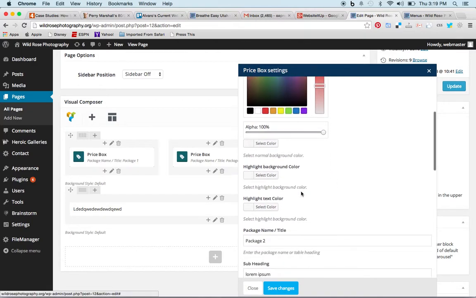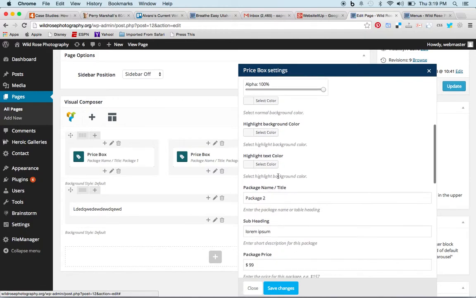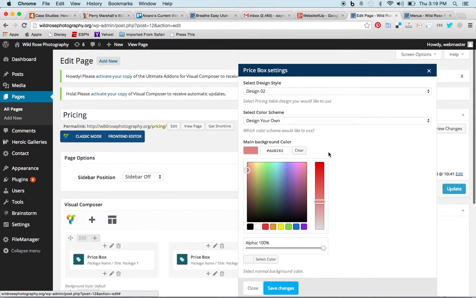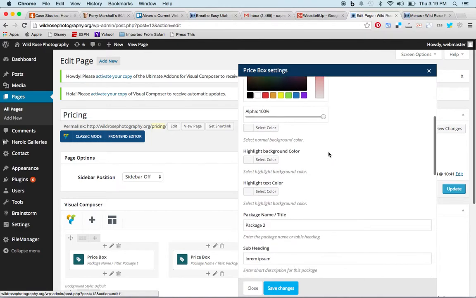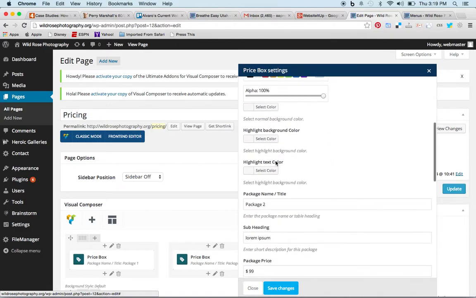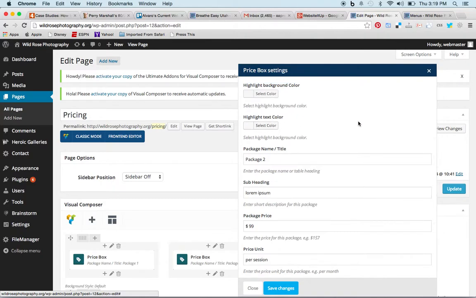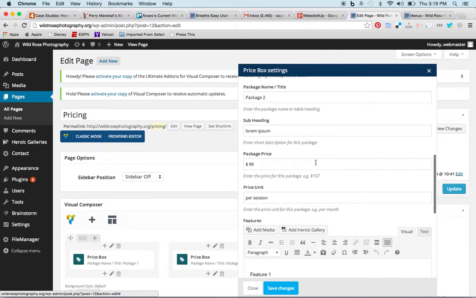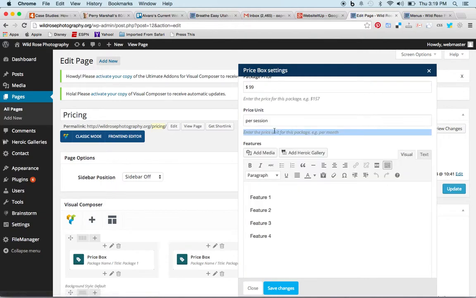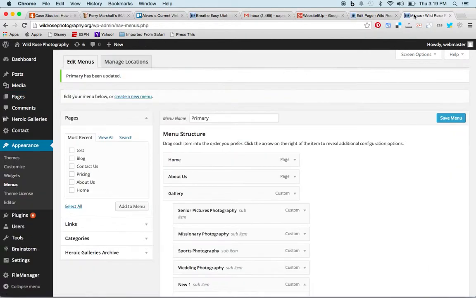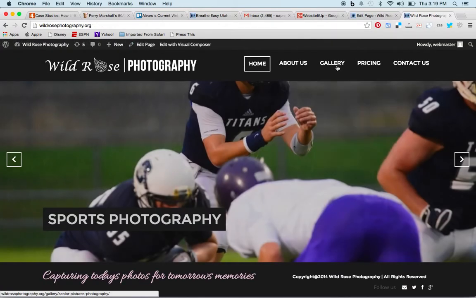You can do highlight background color. I mean, this is a lot of highlight text color. You can play around. You can change this and then save it and see what the page looks like, and then change it again. Subheading, so this would be, and this is why I like to open up a couple browsers here.